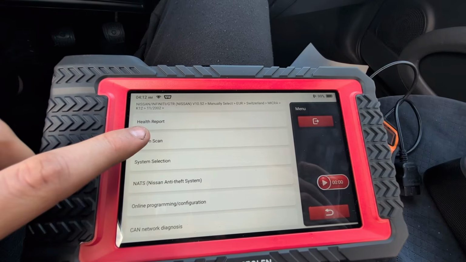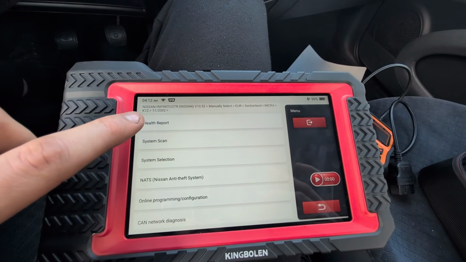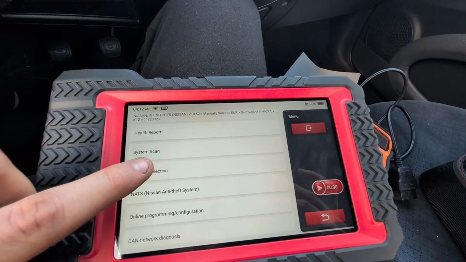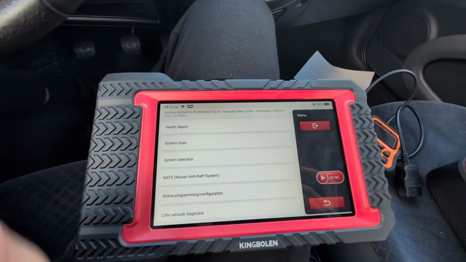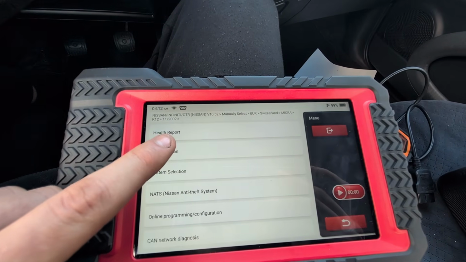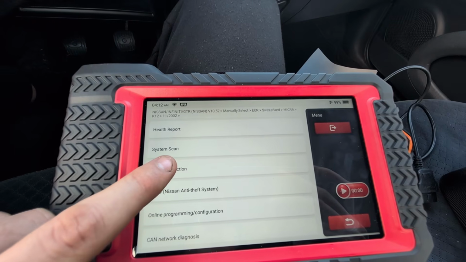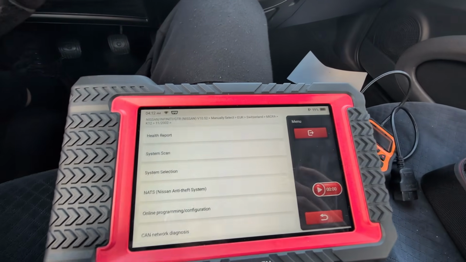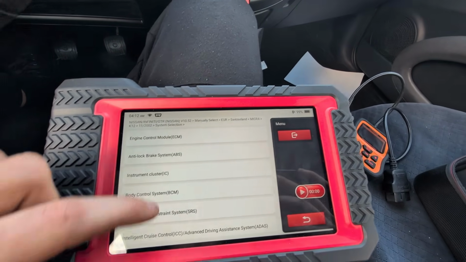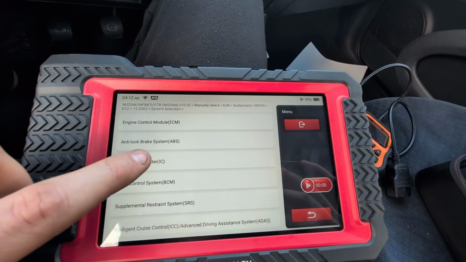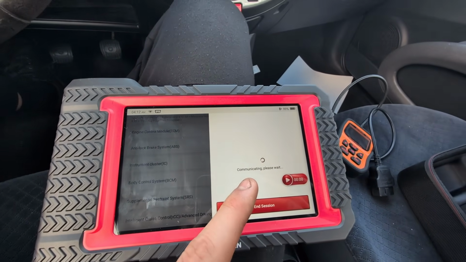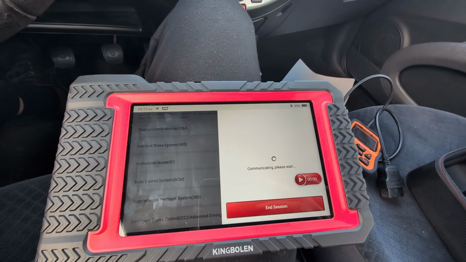Here already you can see health report, so this will go over every system in my car. Then you have system scan. This will find how many systems you have in the car, but you can do the same thing with health report, and that will also give you fault codes. So I'm actually never using this system scan. Or you have system selection, which means entering one single system. For example, I can go ahead and connect to my instrument cluster, and now it will communicate with the cluster only.